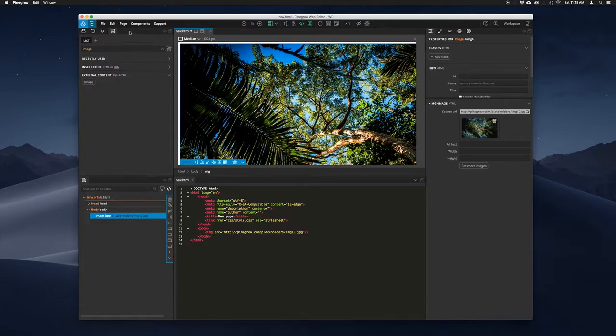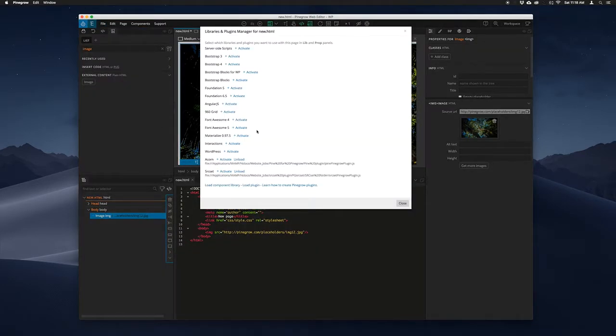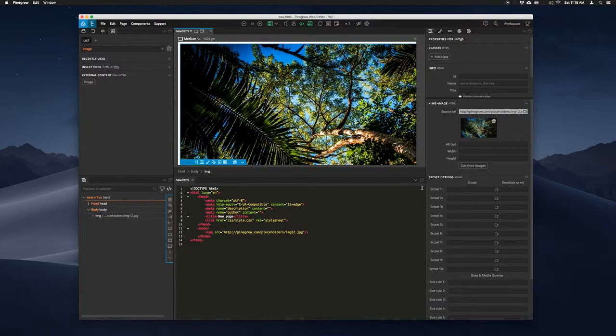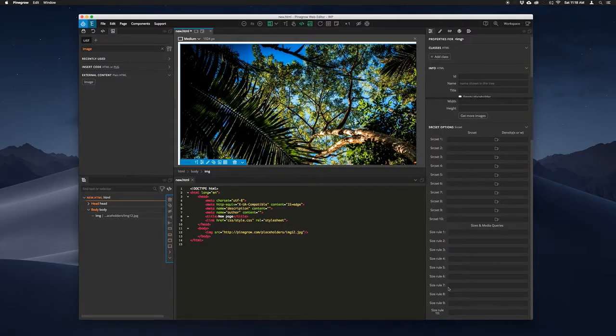Okay, so what does this look like after we turn the new plugin on? Again, go back to that Manage Libraries and Plugins. You're going to have to do this for every single page or project. You won't have to reload the plugin on opening Pinegrow, but you will have to activate it for the page. So go ahead and activate it. Now we can see a whole bunch of additional options have popped up.